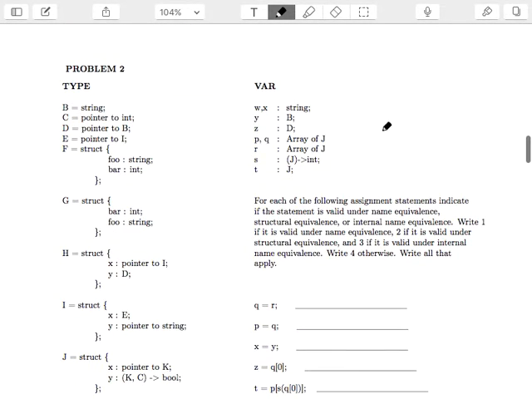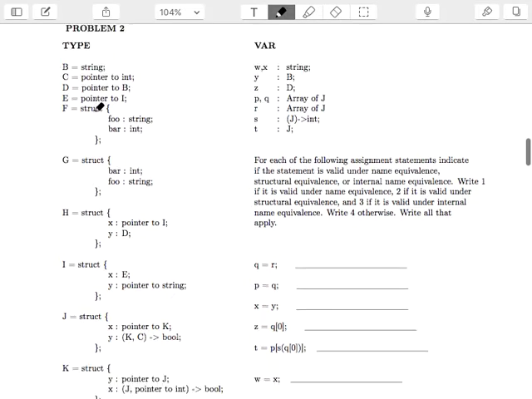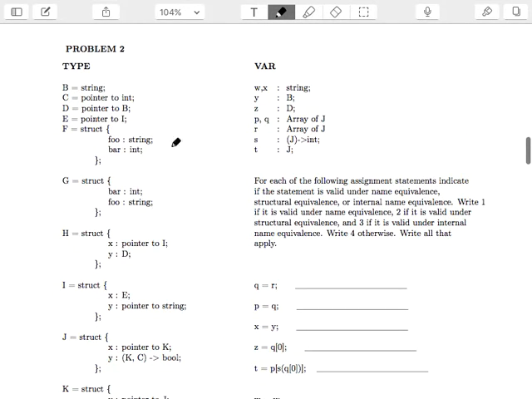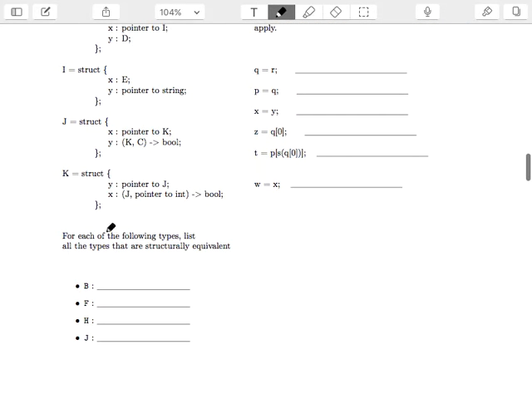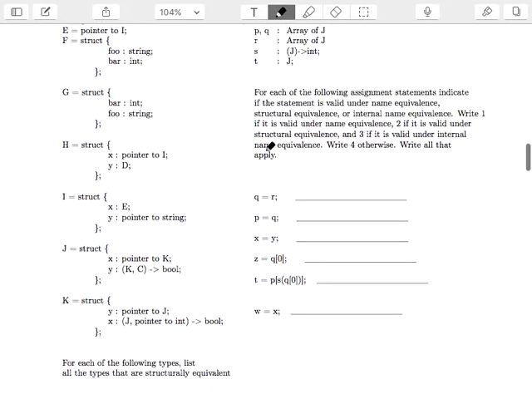Cool. Okay, on to problem two. Back to other type systems, structural types. Here we have our type declaration section, and here we have a bunch of variables. The question's asking us, for each of the following types, to list the types that are structurally equivalent. So this is testing structural equivalence.